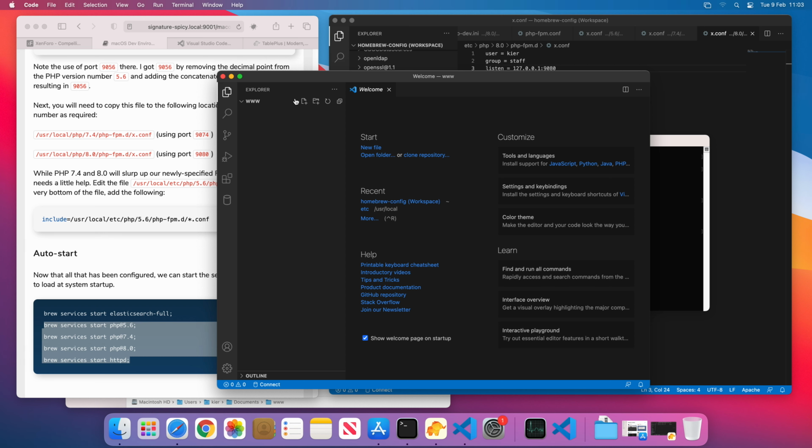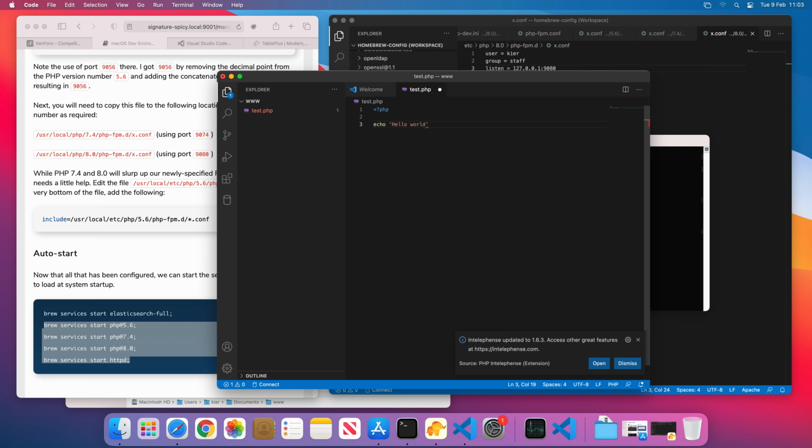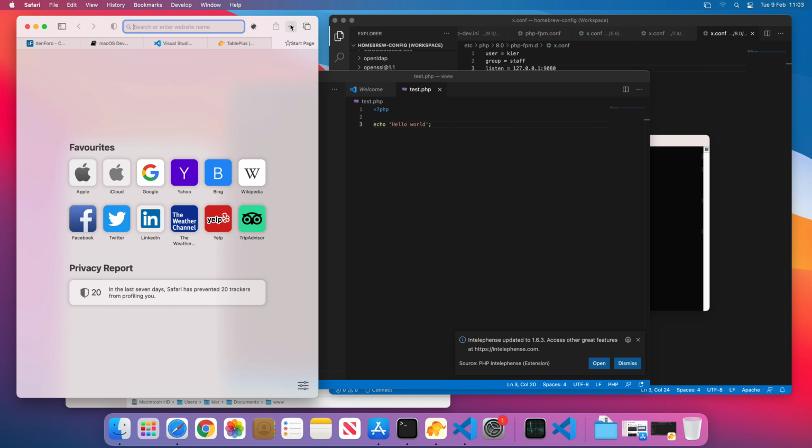So here we are in the www directory. I'm going to create a file called test.php, and then in that I'm just going to write echo hello world. You have to excuse my horrifically arthritic typing. That's just the way it is at the moment.